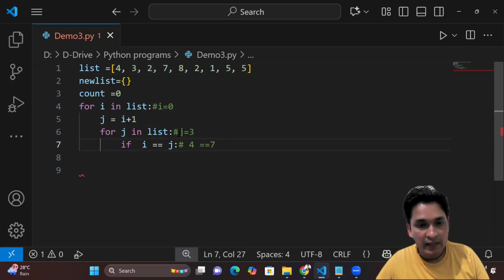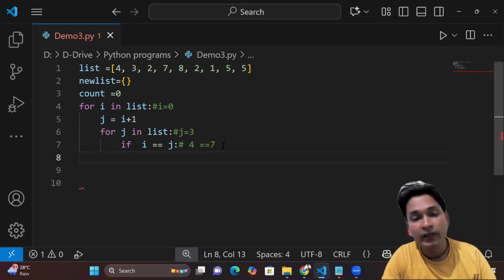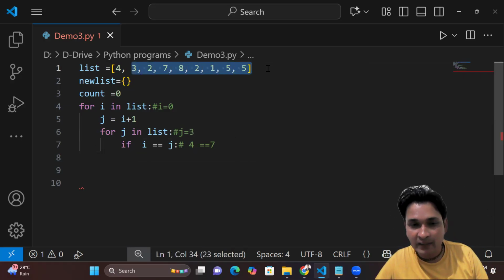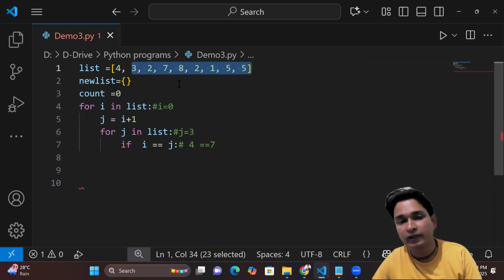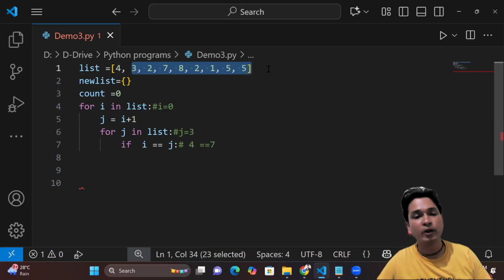And the value of i is still 0, so at index number 0 we have a 4. Is 4 equal to 7? Condition is true, come inside. Sorry, the condition is false. So we know that 4 has not repeated in the remaining elements. We have to check that: if you are starting i from here, then in the remaining elements we have to check whether it is repeated or not.